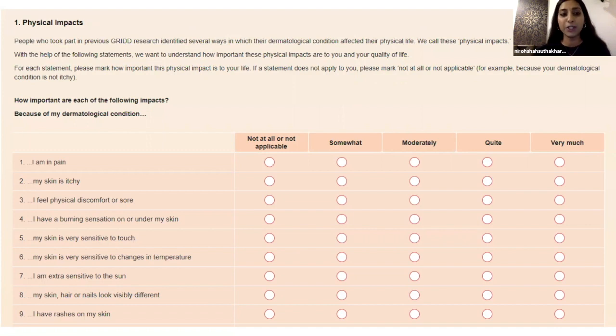Again, please make sure that you read the instructions. The Delphi survey has in total 6 categories: the physical impacts, daily responsibilities, psychological impacts, social impacts, financial impacts, and the impact of healthcare. It is a list of issues or statements experienced by people with dermatological conditions. These are basically the findings of phase 2 presented in this Delphi survey. We will ask you to rate and rank how important these statements are to you. You will also be asked to identify any important issues you think are missing from the list provided, and you can fill in the missing information at the end of each category into the open text field.